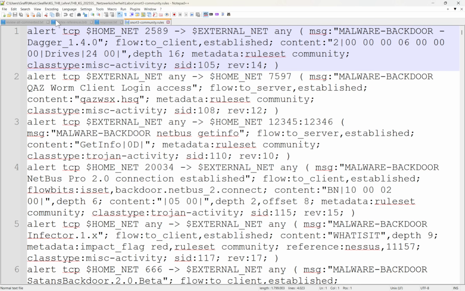So for example, there should be an alert if there's a TCP message from the home network, this IP and this port, to some external network, any port, and the content is this. Then the flow is to the client. It's an established connection. This message should be associated to the alert. I'm not sure what depth 16 means, but this is basically the pattern that you are looking for.